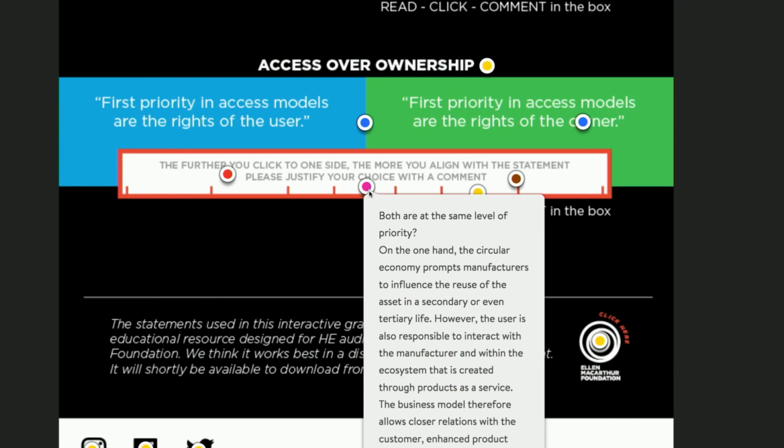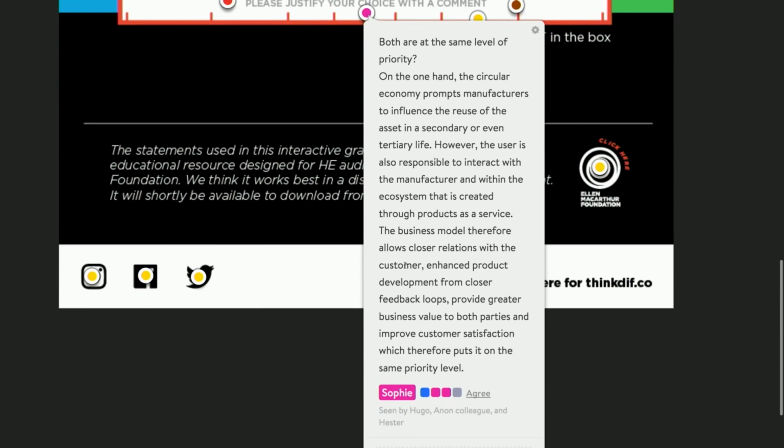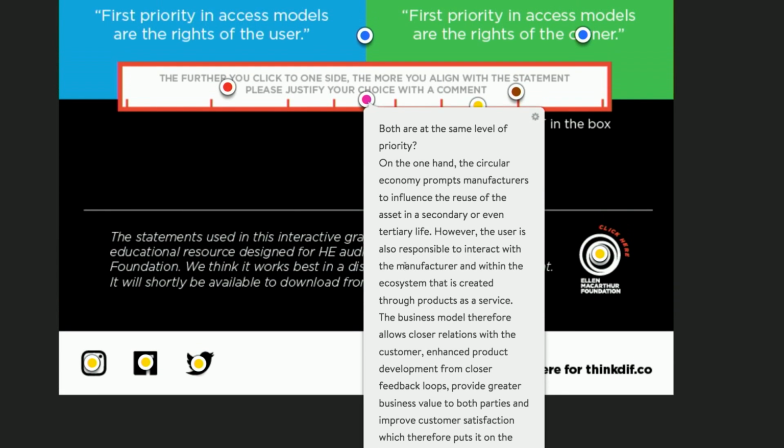Let's go right down the middle here. Final few statements we're going to read out before the end of the show. This is a long statement. Oh, Sophie, you were on, how could you? Right, we're going to skip Sophie.